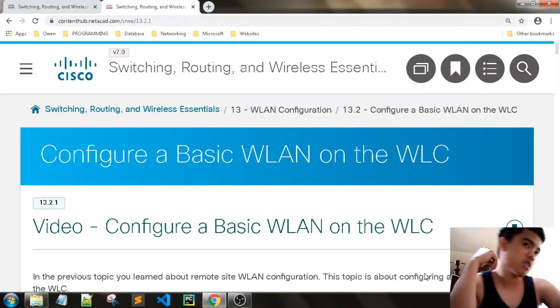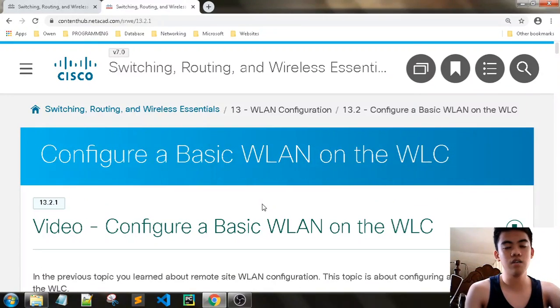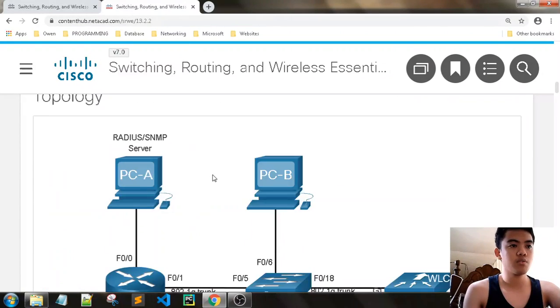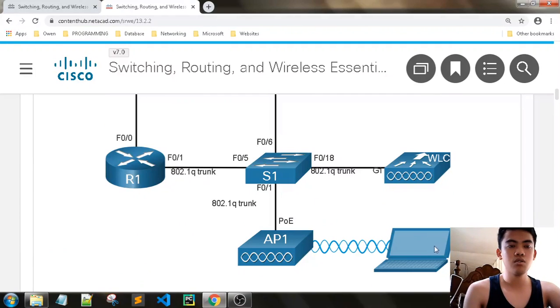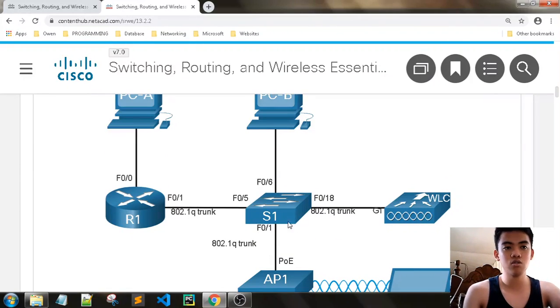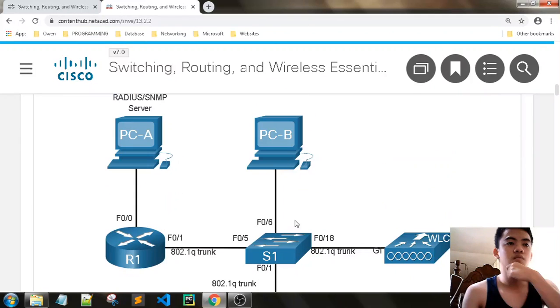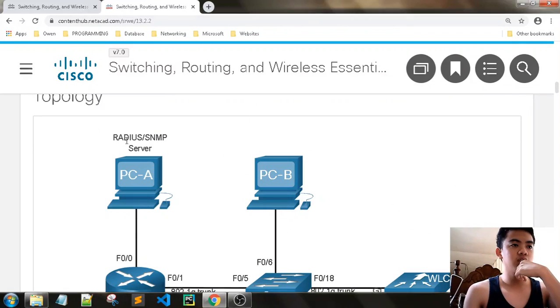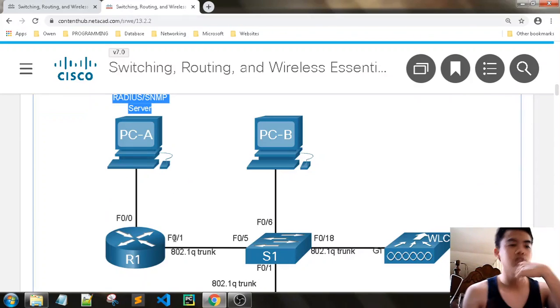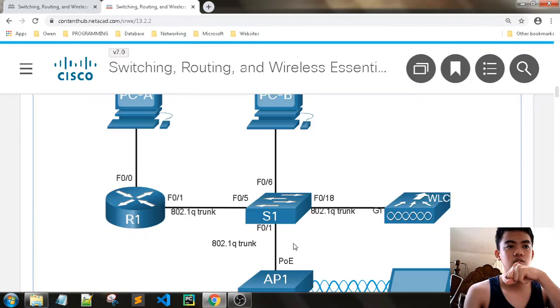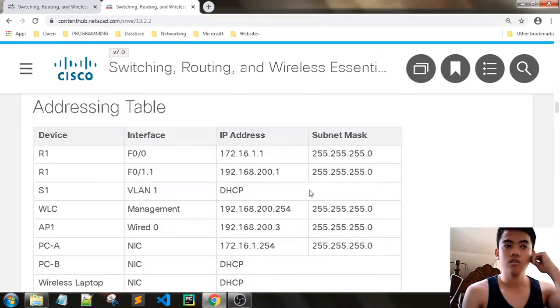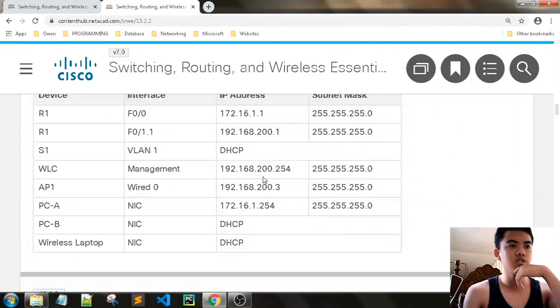Next is configure a basic WLAN on the WLC. Okay, we now use the wireless LAN controller. In the WLC topology, we have here the access point, and the laptop connected wirelessly to the access point. The access point is then connected to a switch. We also use the wireless LAN controller here to manage the AP and configure it. We also have a PC and another PC here, configured on another network, so it serves as a RADIUS and SNMP server. We also have the router for routing traffic from this local network to other networks. So we have the addressing table for these devices.